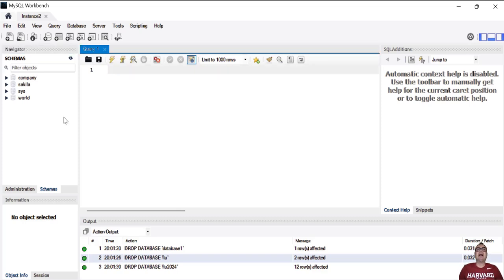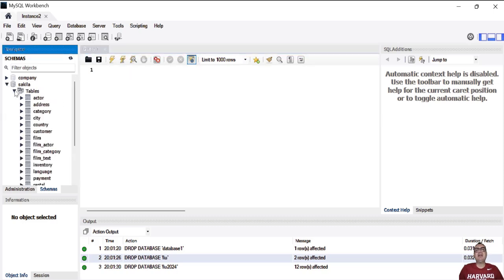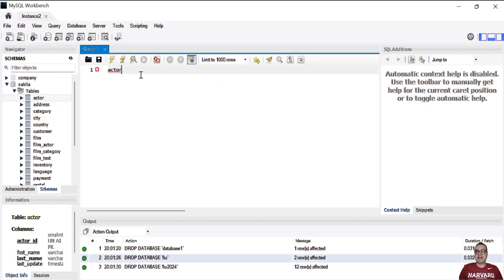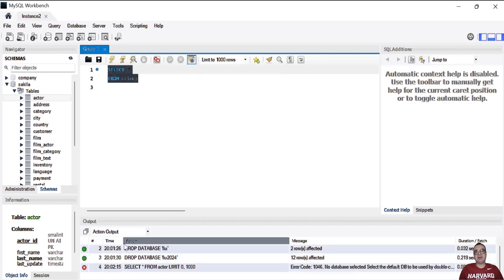So now we are in MySQL Workbench. Just to make sure that it works without any issues, let's go to the Sakila database, open tables. We have the actor table. I'm going to drag and drop it here, and then I'm going to write select star from actor table, semicolon, and then try to run just this select statement to see if it works.